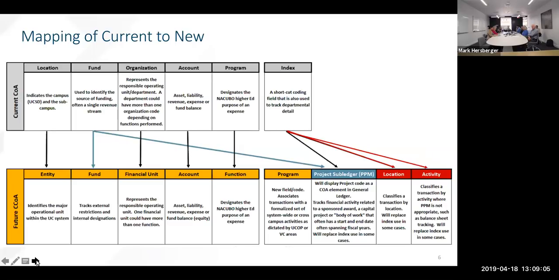Program in IFAS designates the higher ed purpose of an expense, and that will be a function in Oracle, though I think we'll need to abbreviate it because that's one of the words we can't use in Oracle for some reason. In the new chart, there will be a program element, but that is meant for UC system-wide monies that UCOP will give us the money and tell us we need to use a certain program code to track it.